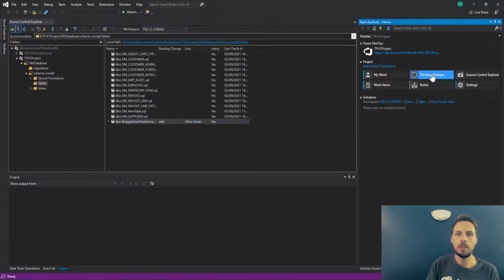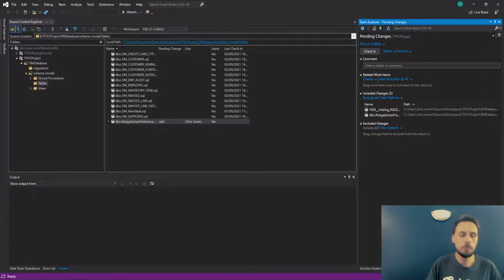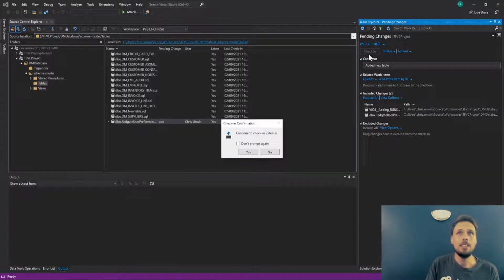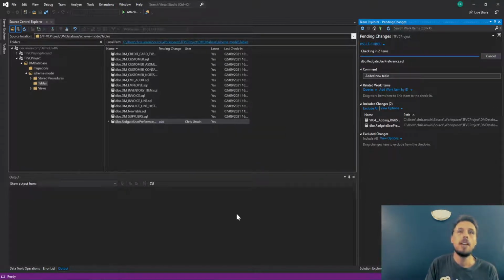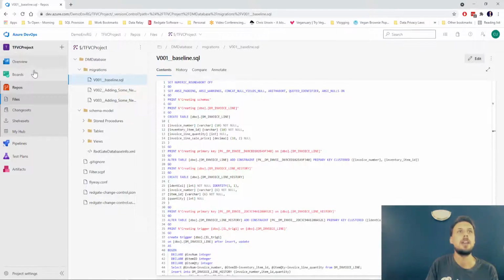And then over on the right, I'm going to come to pending changes, and I'm going to check in my changes to Team Foundation version control with a comment: Added new table. Normally, of course, I would say why I'm doing something and maybe even relate it to a Team Foundation version control work item. That would be the smart thing. So I hit check in. Yes. And this has now taken those changes to my project and pushed them up into our Team Foundation version control project.